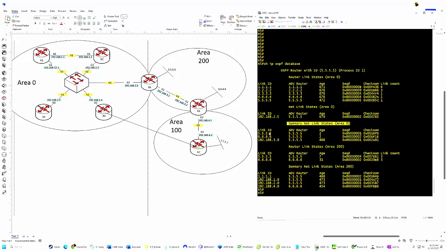Now, here's the thing. You and I have never talked about summarization, so you don't know what that means, okay? But eventually we're going to get there, okay? But these are considered summary routes, okay?